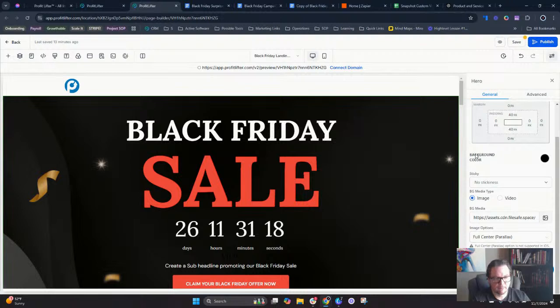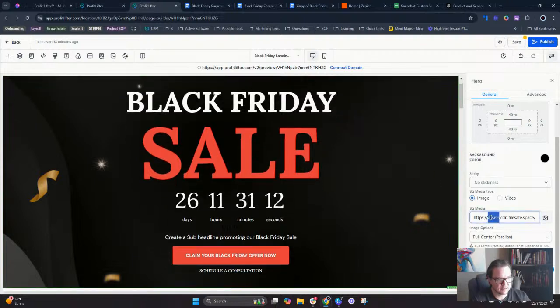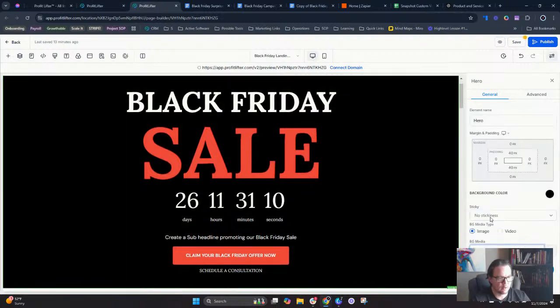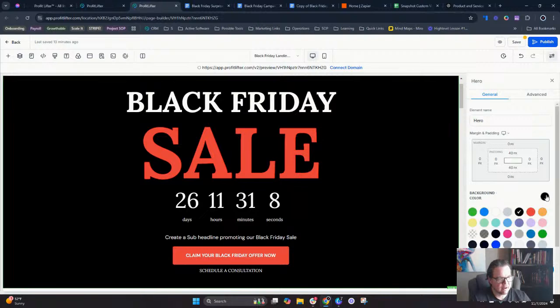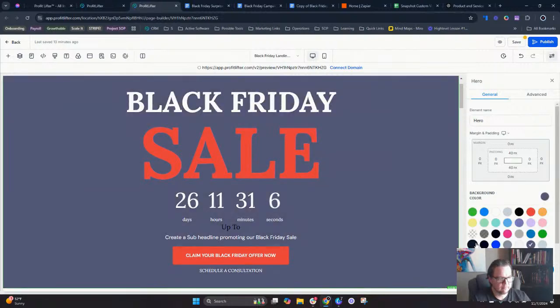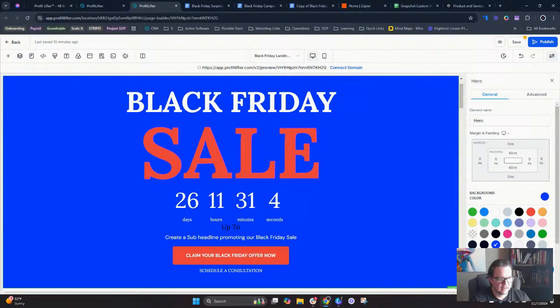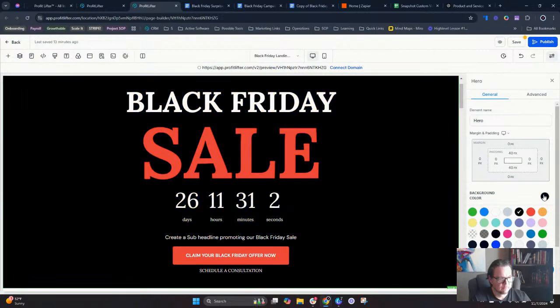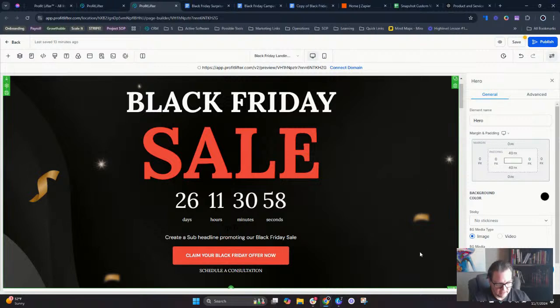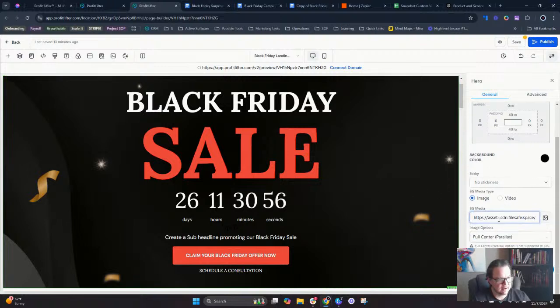Under here, you're going to have your background color. So what this does is, let's say you don't have media in here. This background color is going to be what shows up, what color is going to show up. Now, if you have the background media, it's going to show the image first, and then under here, it's going to give you a couple different options.